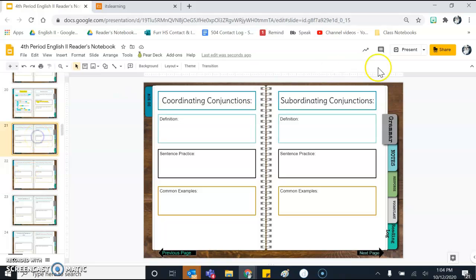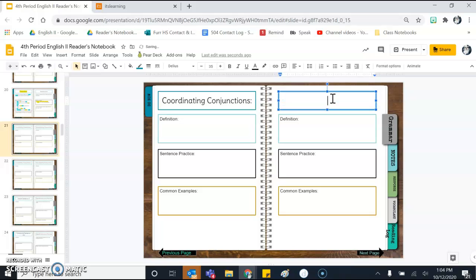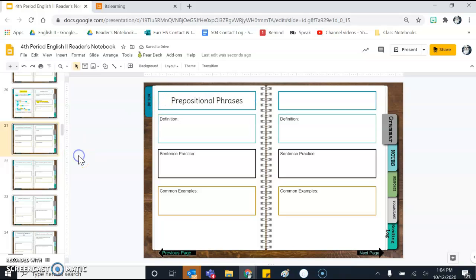So what I'm going to do is I'm going to erase subordinating conjunctions, and I'm going to replace coordinating conjunctions with prepositional phrases. Prepositional phrases, all right? So now slide 21 says prepositional phrases, and slide 22 says coordinating conjunctions, all right?